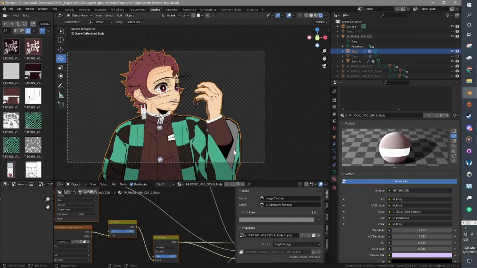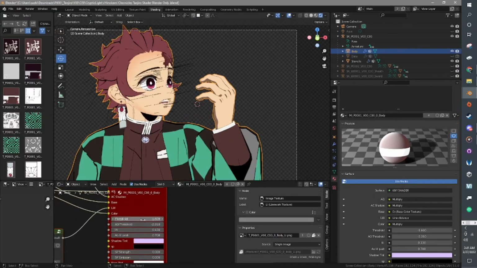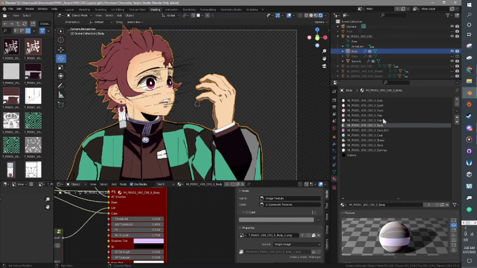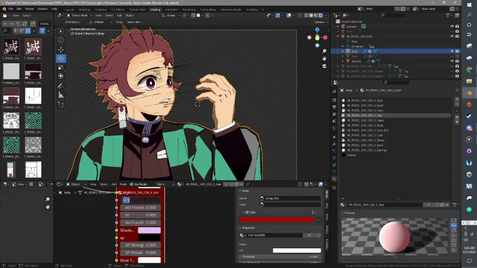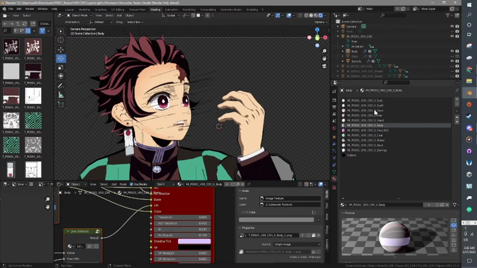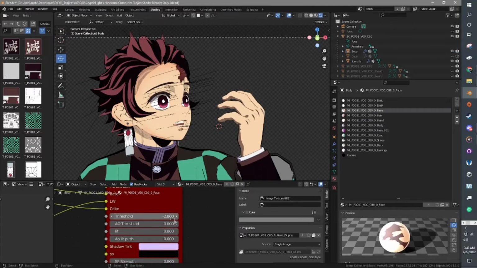And now let's reapply all the AO and shadows. So threshold 0. Let's bring back all the lighting. Shadows. Hair. And that is fine. Face, right, face. Bring back all the face AO. Lighting. Go.